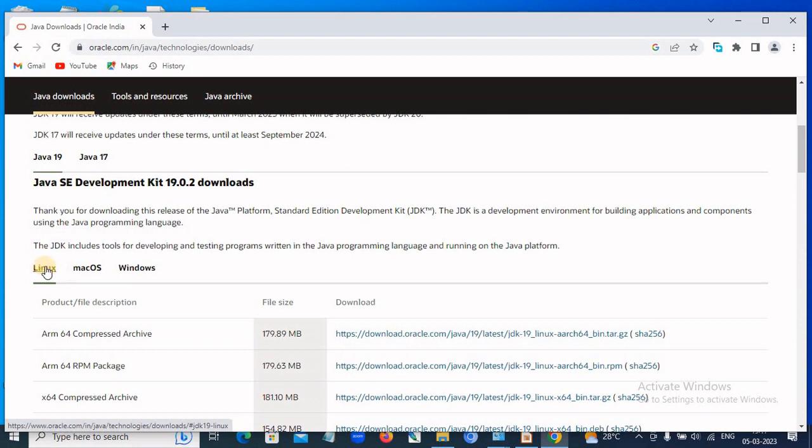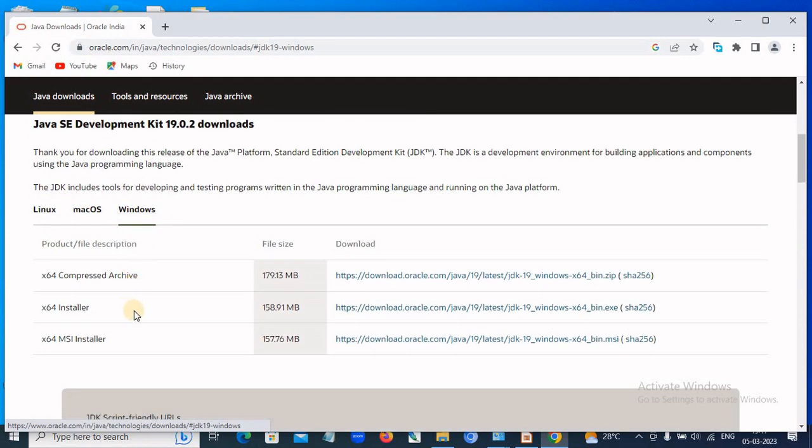Linux is also an operating system. If you are using it, you need to download according to that. And if you are using Mac OS, you need to click on Mac OS. I'm using Windows, so I will click on Windows. If you just want to download and install without taking so much stress, you just need to click on this x64 installer. Just click on it, guys.